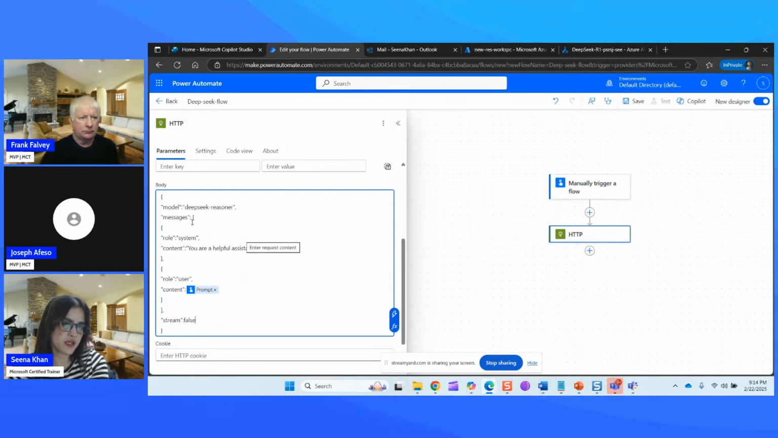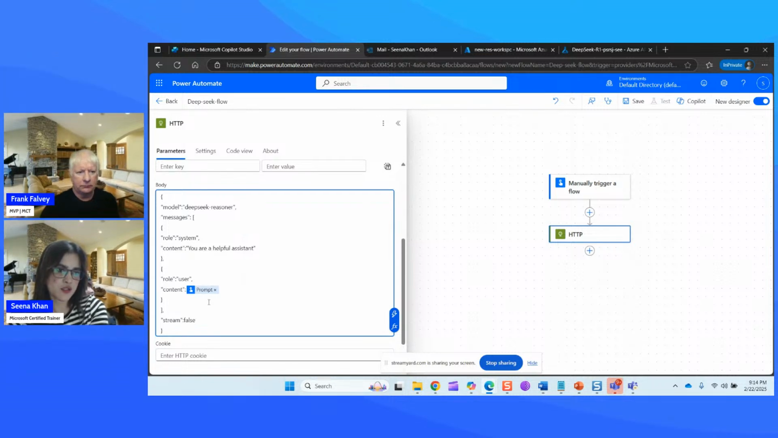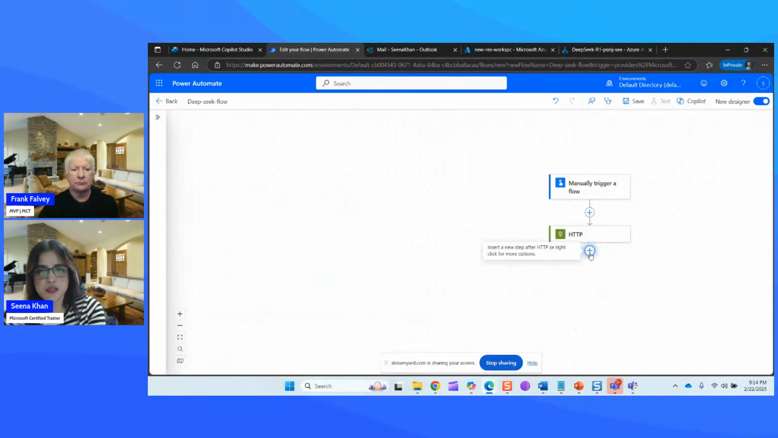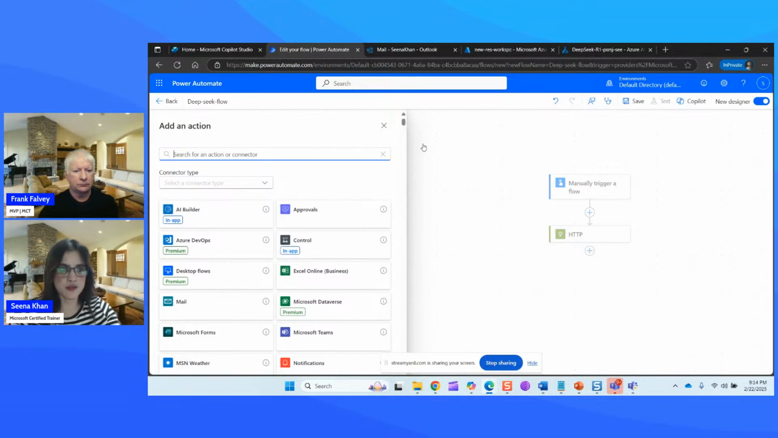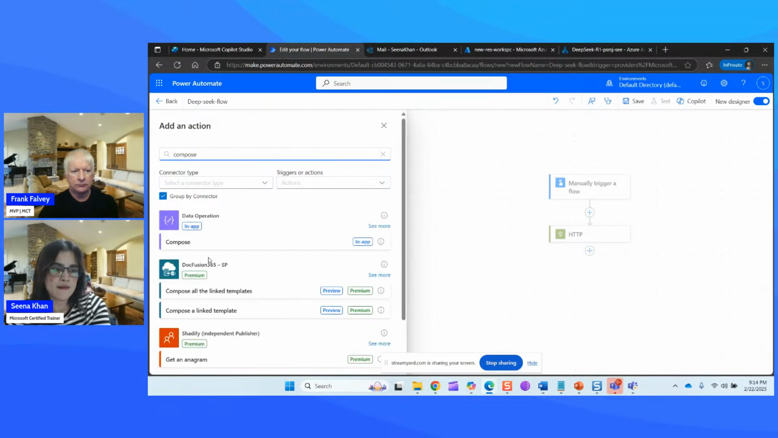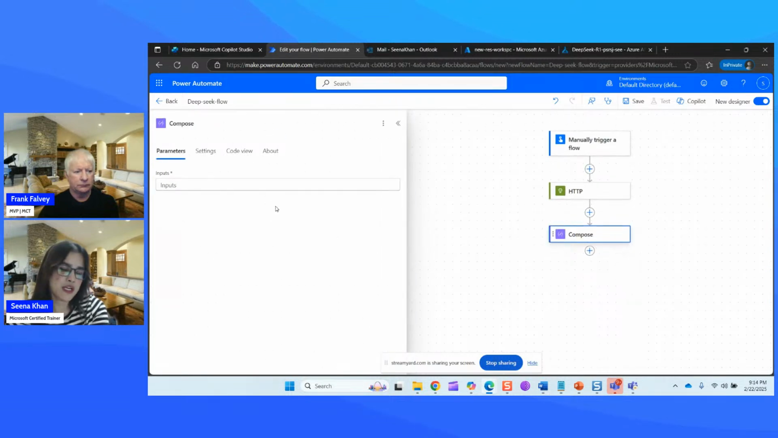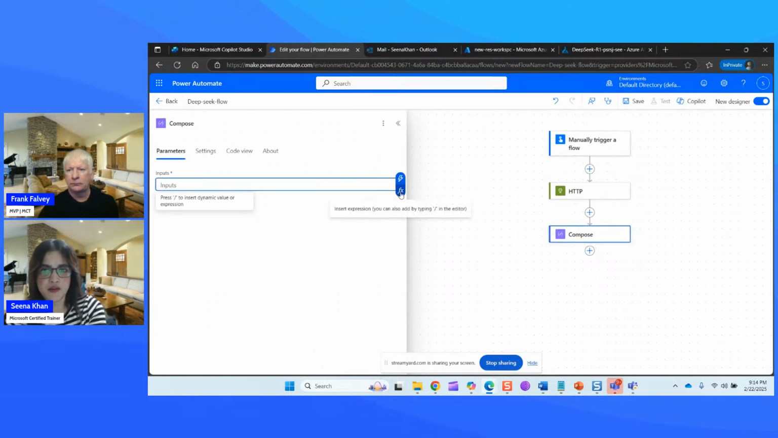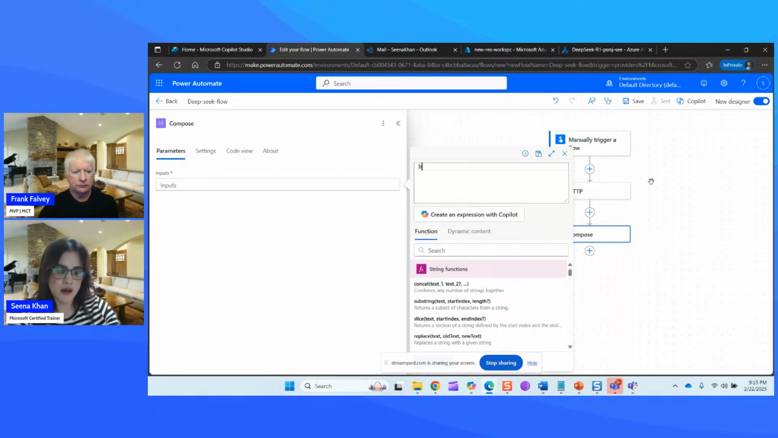So that's it. Here we have provided the model, DeepSeek Reasoner, and in messages, two roles we have added: role system and role user. And the content here we have given as the prompt which the user passes, and it will be added over here. Now our HTTP is ready. Now I'm going to add one more action, Compose. In this Compose action, I'm going to add a function that has to retrieve the output of the prompt.